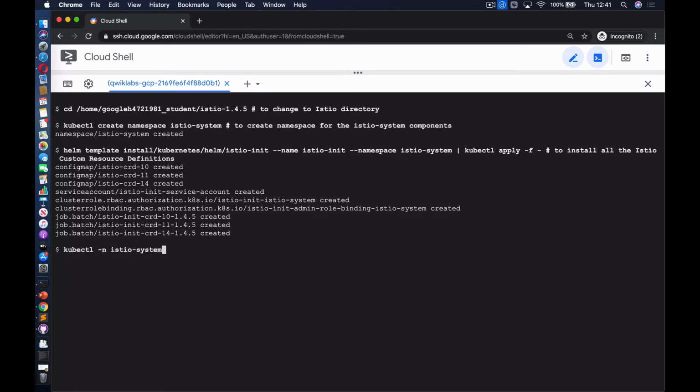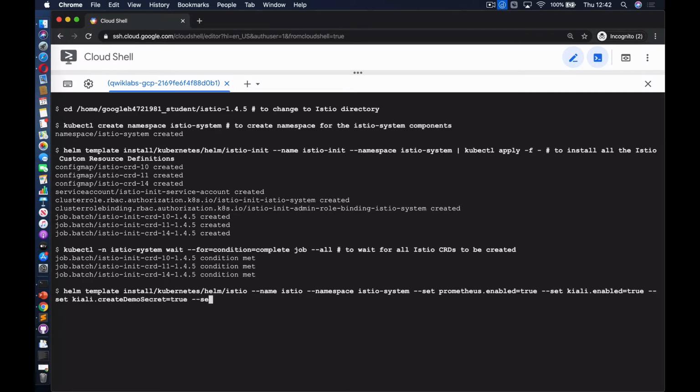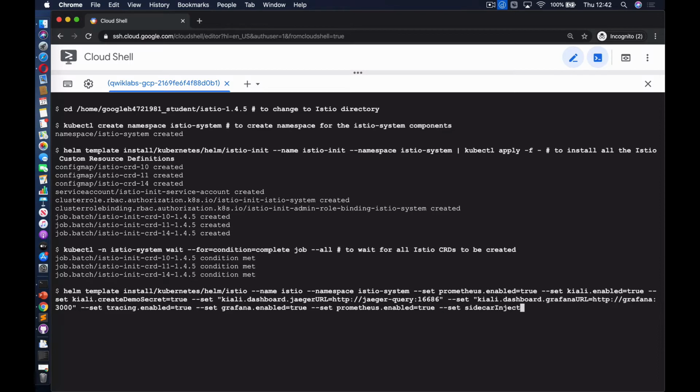Let's check to make sure all of the custom resource definitions have been configured. We're now in a position to install Istio, the service mesh. While doing this, we're going to install some additional components. We're going to install Prometheus, Kiali, Grafana, Jaeger. We're also going to make sure that the sidecar injector webhook is enabled.